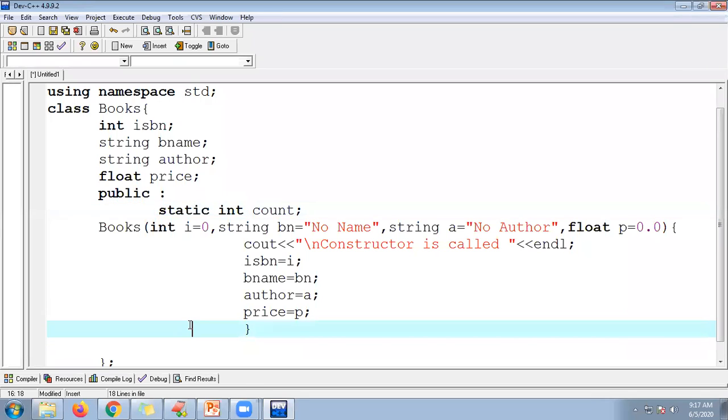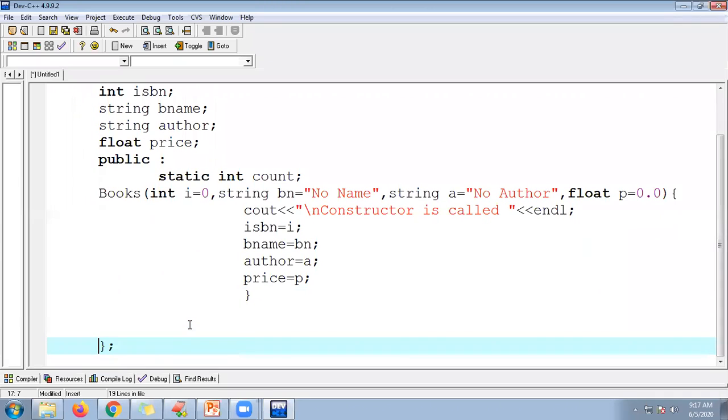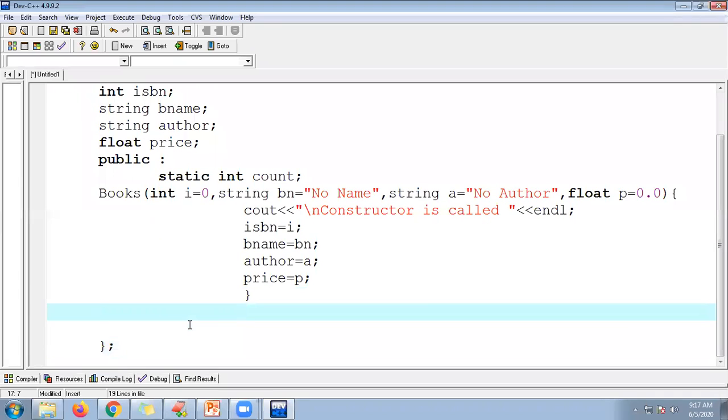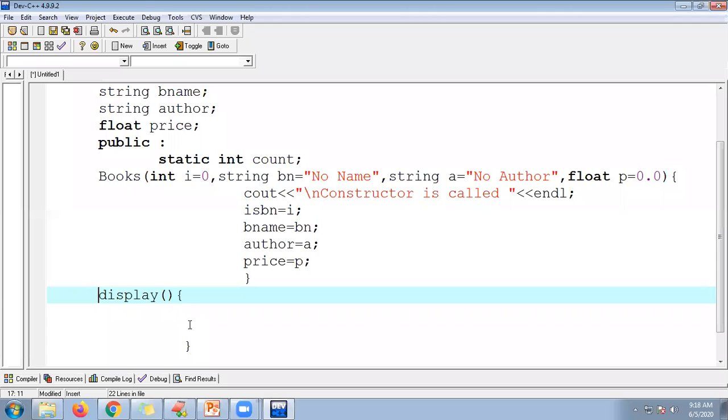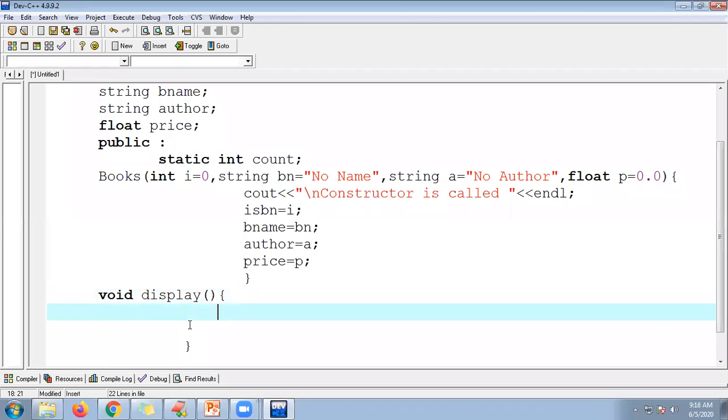So guys, now let me go for creating the functions. So what should I do? I want to set the value, then I want to get the value, that's it. Let me first of all display the information, that's it. So opening and closing curly, and here let me use the return type void.